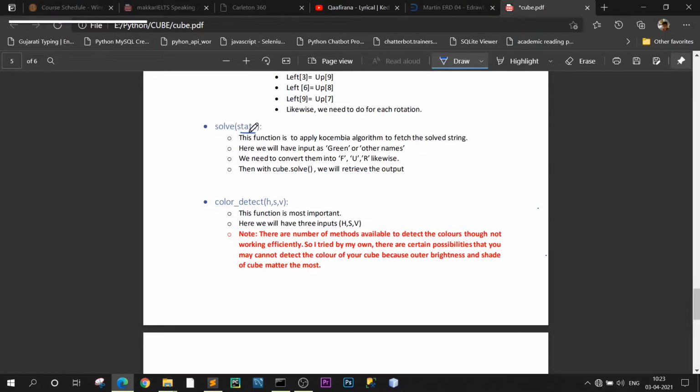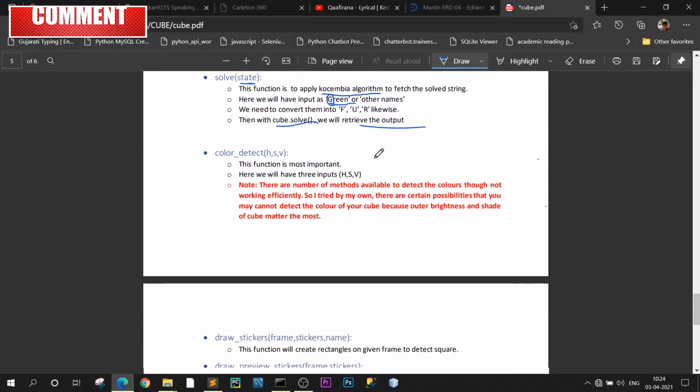The third function is solve state. Here we have to give the state variable as an input, and our main work is to apply the Kociemba algorithm and fetch the output. But before that, we have to convert each whole color word into a single character for every color of the string. Then after that we will apply the cube.solve function and retrieve the output. So that is all about the solve state function.